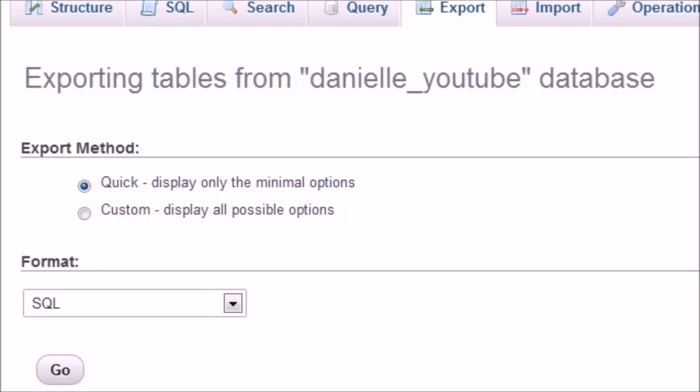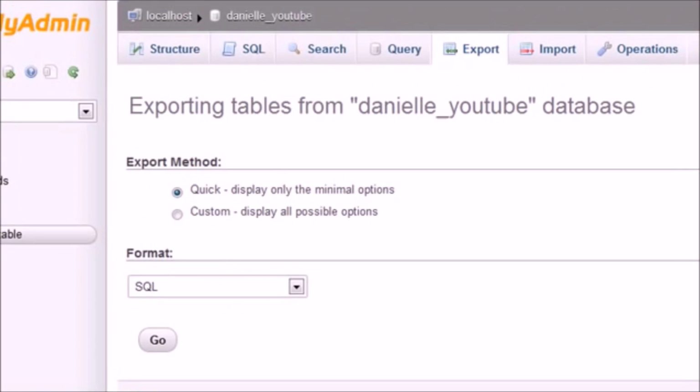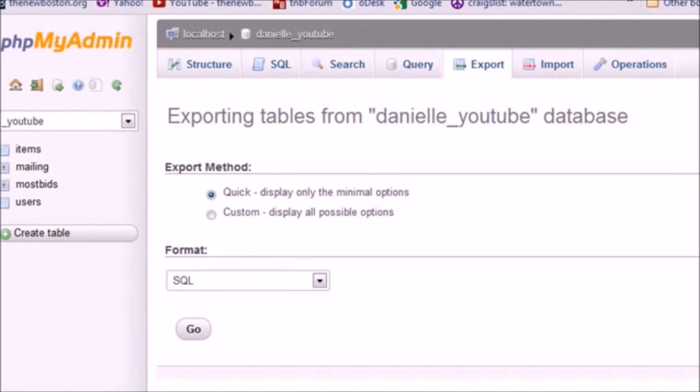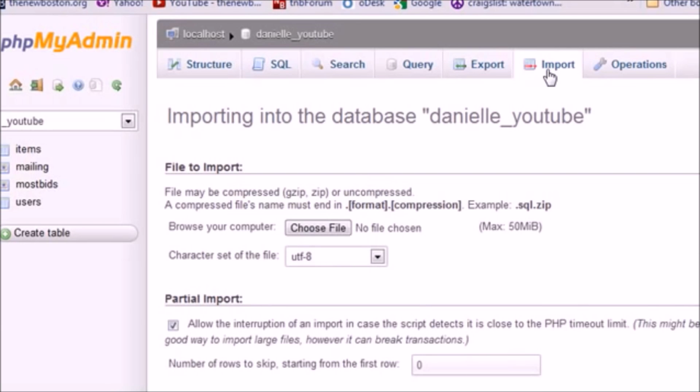Now this is your SQL file, pretty much the same type of file that you have been importing from my file. So there's your backup. If you ever lose your database or something, just create a new database real quick and import this file using the import tab, and you'll be good to go. So that is how easy it is to export and import, pretty much how to back up a database using PHPMyAdmin.